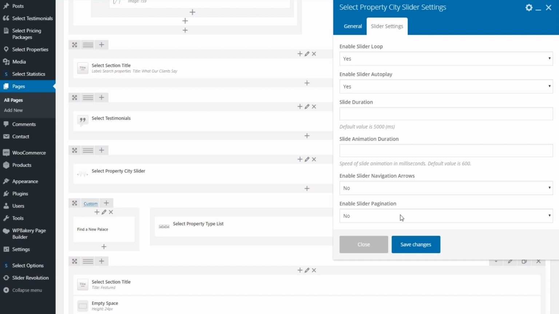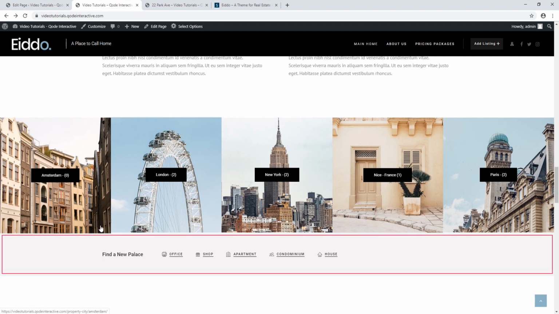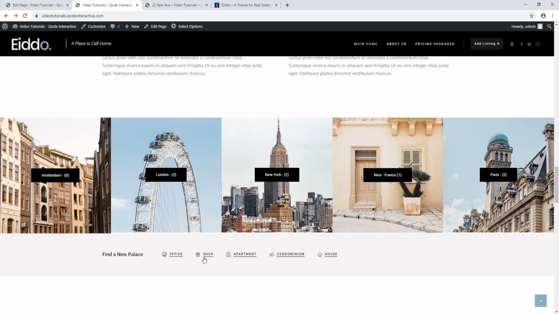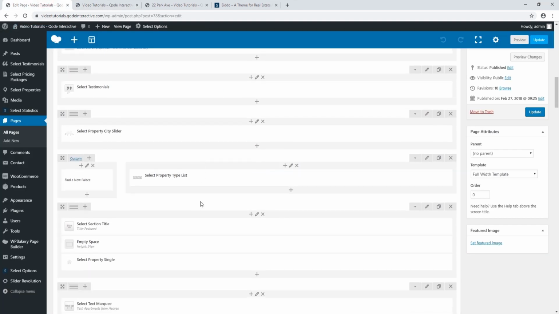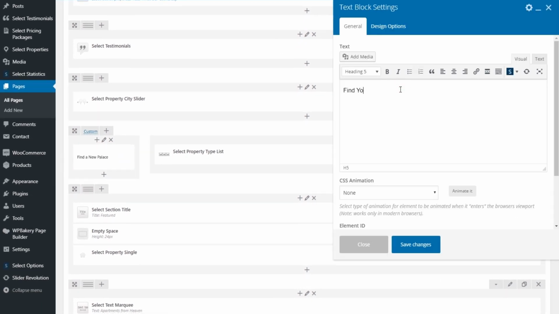Once again, I'm going to leave all these settings as they already are because I think that design is perfect just the way it is. Moving on. Okay, so this next section here comprises these icons for different property types. Let's head back. It comprises a text block, which we're going to edit so that it says "find new home". I'm going to save changes.